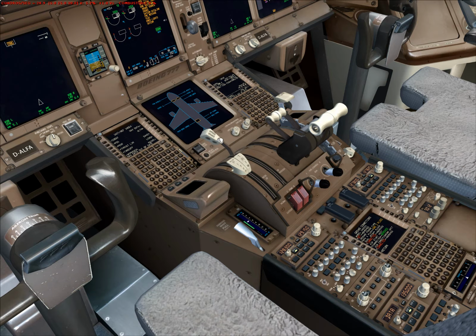But generally speaking, it's for having a look at the throttle quadrant, setting the speed brake, for example, arming it, seeing what the speed brake is doing, hitting the takeoff go-around switch on the thrust levers.